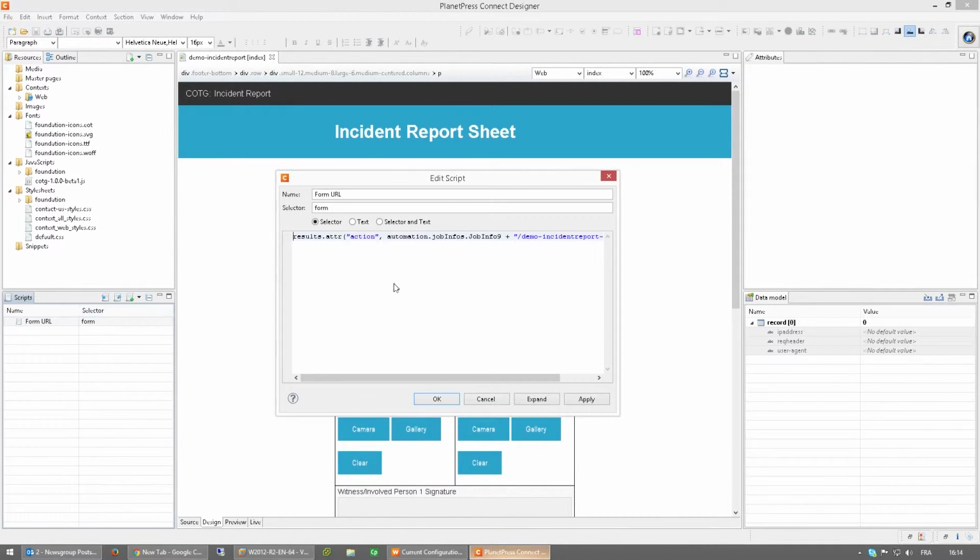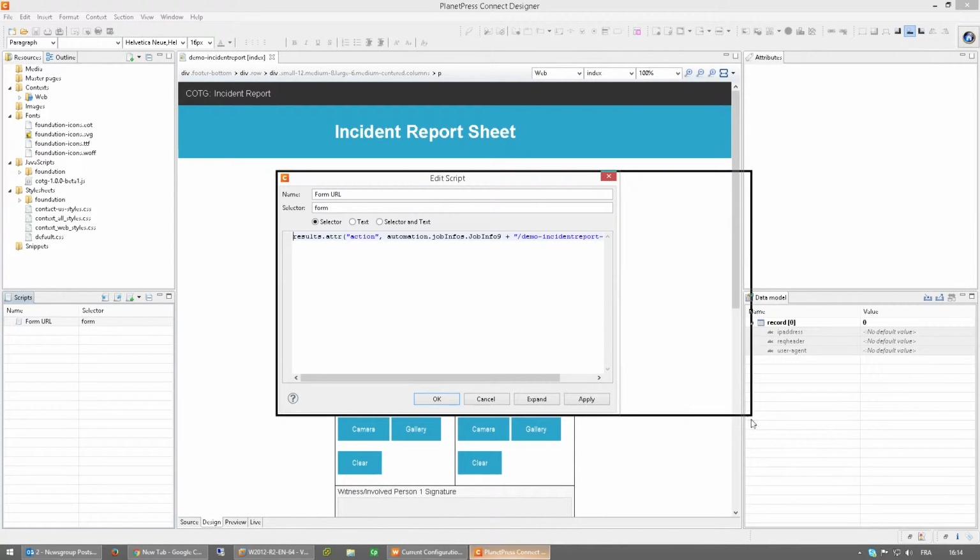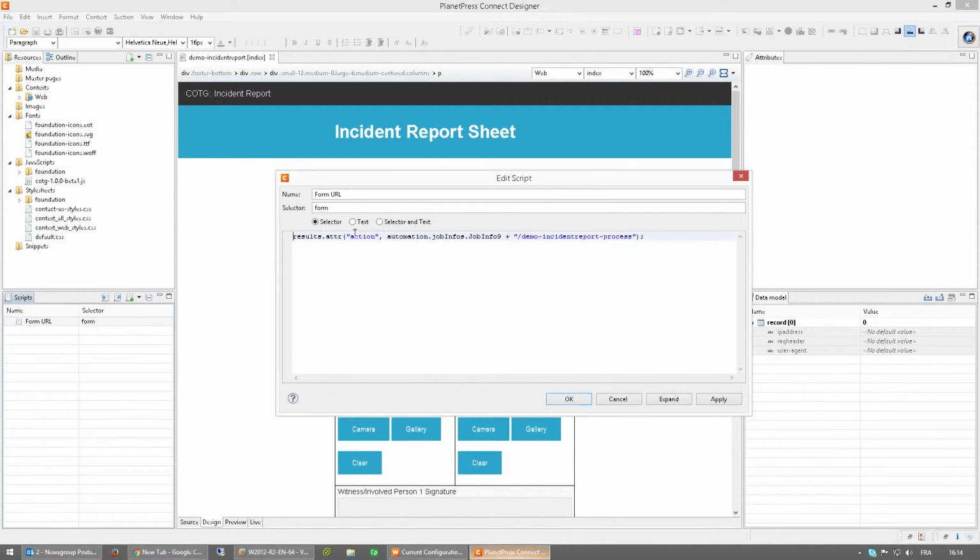So if I look at the form URL here, which is basically where the data is sent, you can see that I'm changing the form action to automation.jobinfo9 and then demo incident report process, which means it's using that base URL from the workflow inside of the document. So you change it once and it applies to all your document.